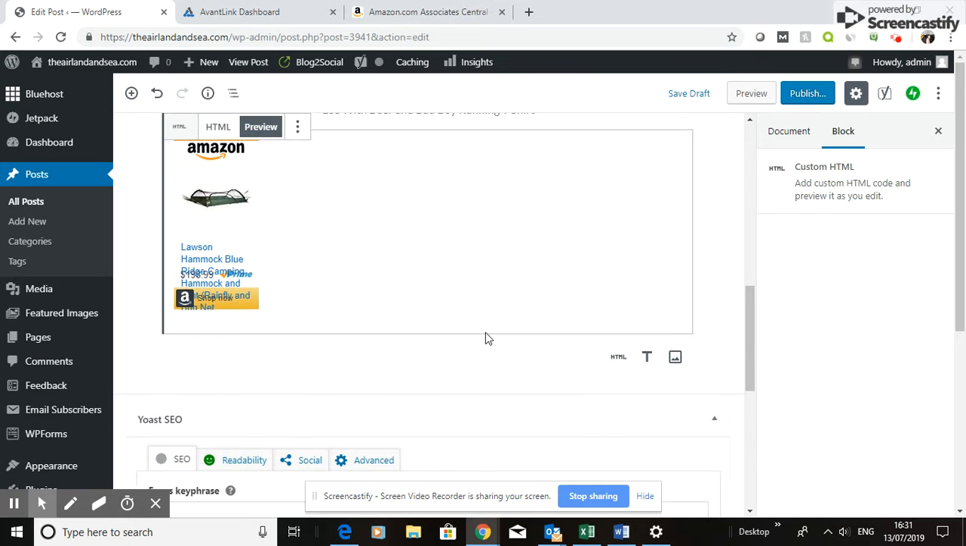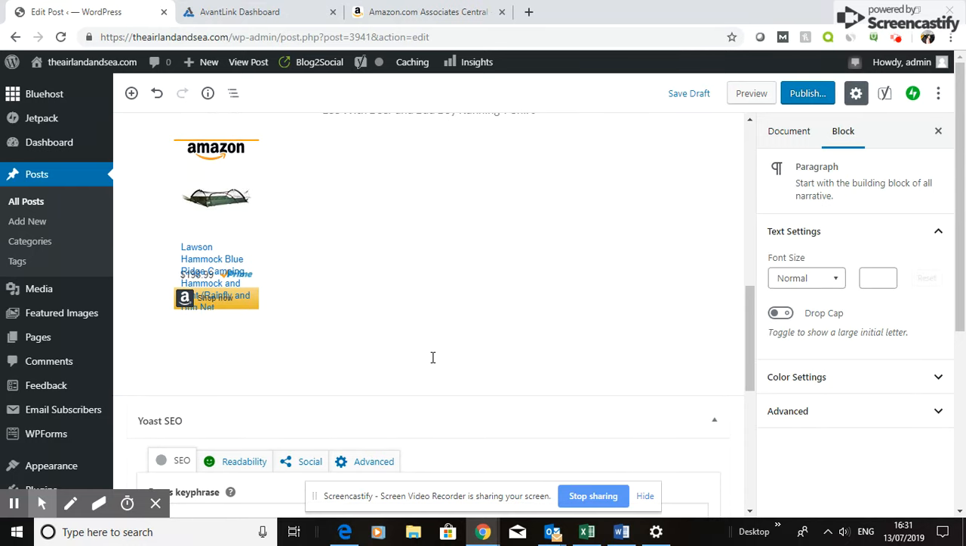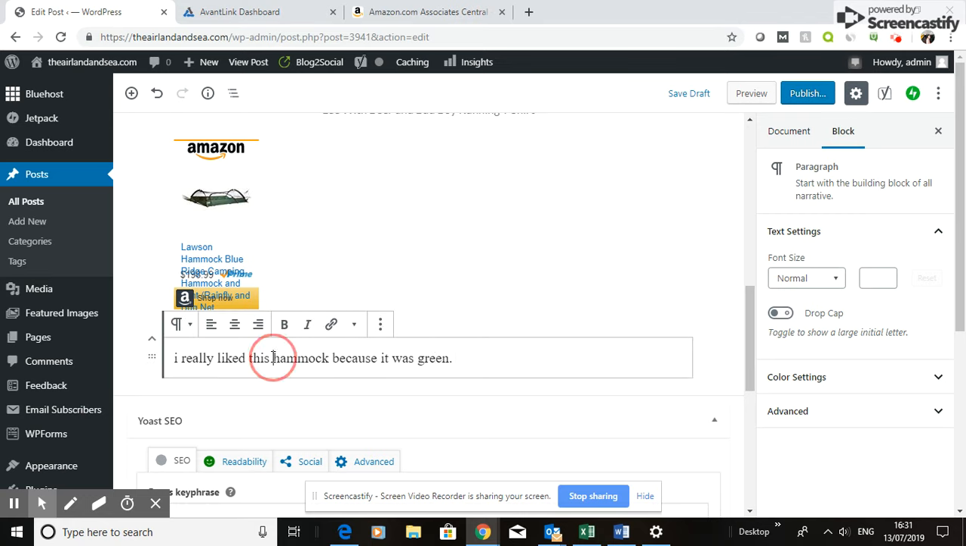What you might also want to do is in the text. So you might be writing, I really liked this hammock because it was green. And what you might want to do is include the link to it within the word hammock so you can click on it. If that was the case, you might say Lawson hammock in it so that it's just like the Lawson hammock. So I would highlight the whole Lawson hammock bit and click on that little link icon, and then it's saying put your URL in there.